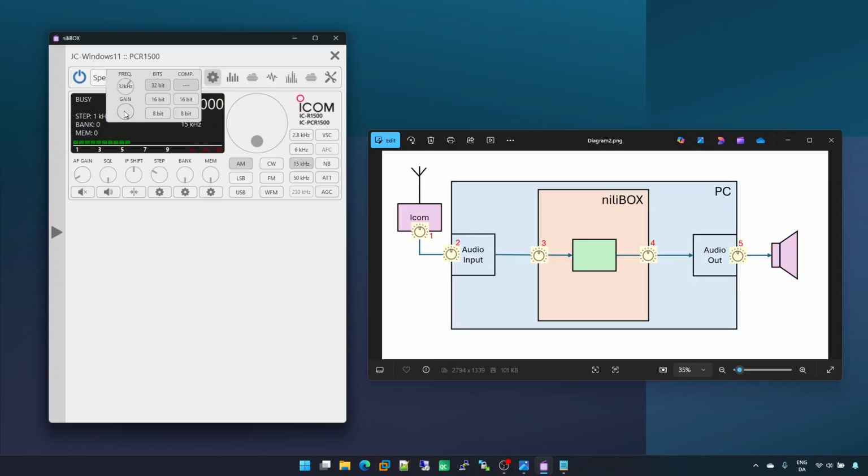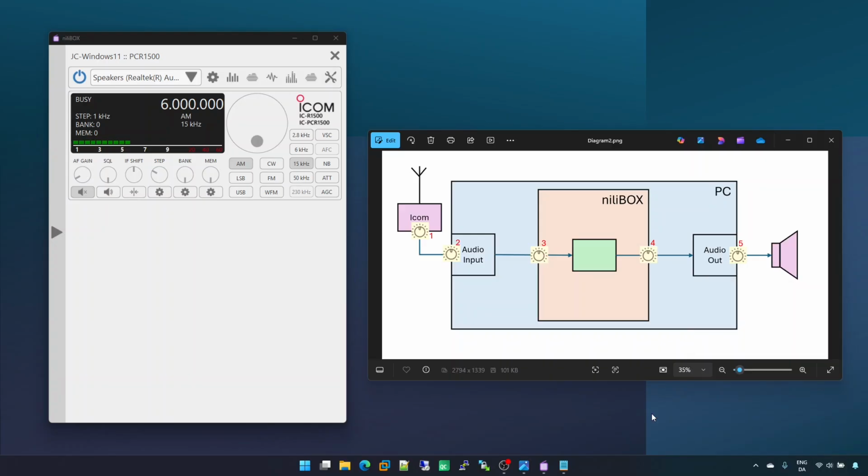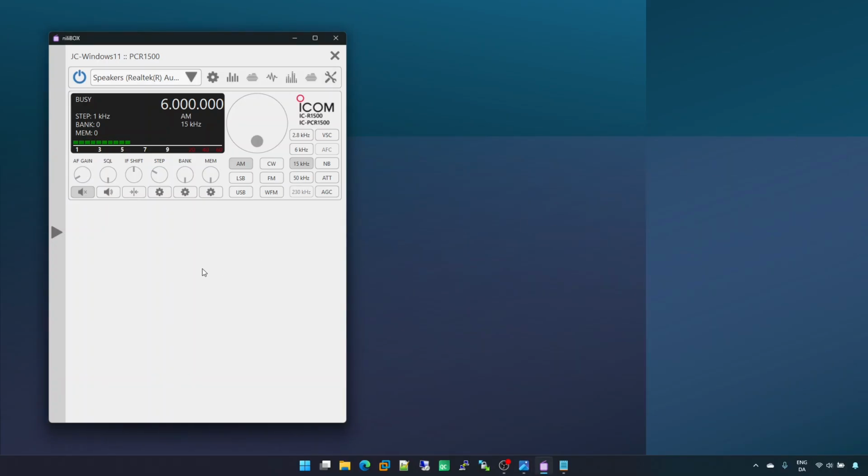So I will leave it at maximum. And finally, the last audio level control, number 5, is the audio output level of the PC to the speakers. This is also controlled from the computer itself, depending on your operating system, and it is this volume here, the typical volume of the computer. And this is all you need to know about audio levels with niliBOX.